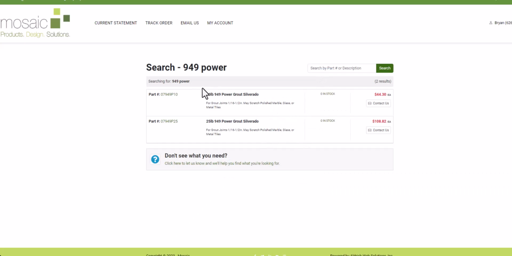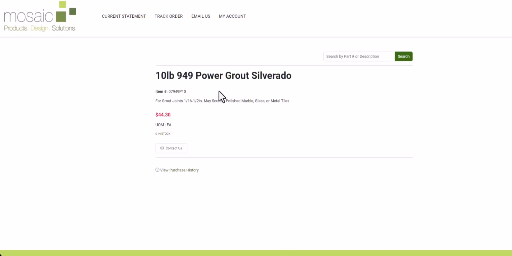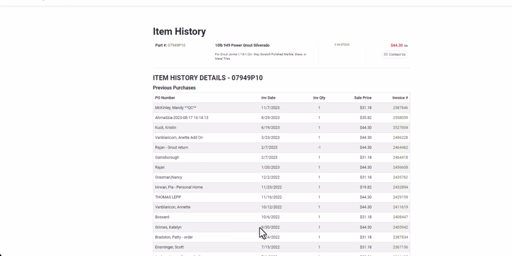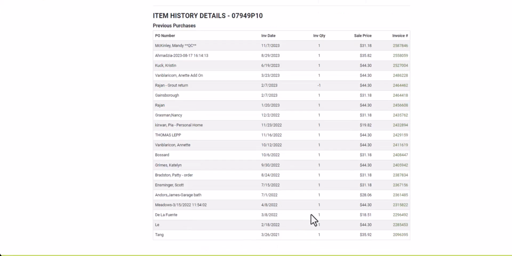If I want a little bit more description on the 10-pounder grout here, I can click on the item ID, which takes me to this screen here. I can view the purchase history. So you can see, let's say you were looking to see if you purchased this for the Grimes job back in September 2022. And here it is right here. So all right, good. I know I have the same kind of grout. Very useful here.